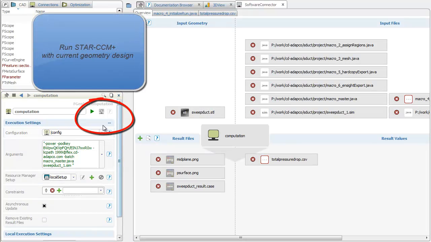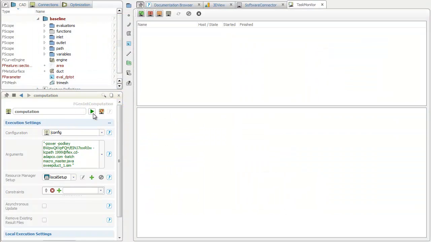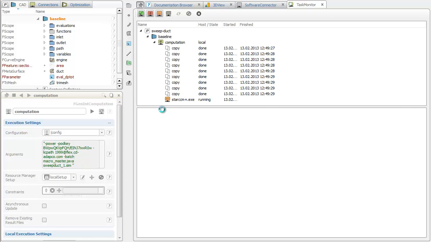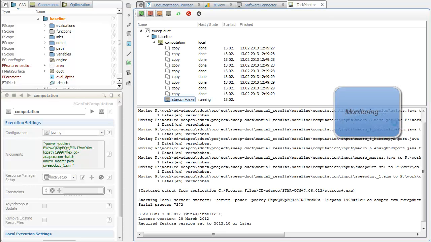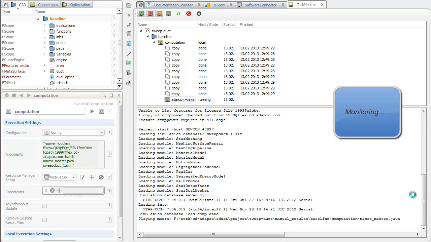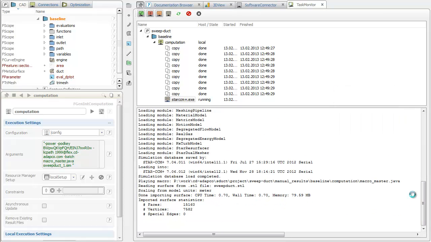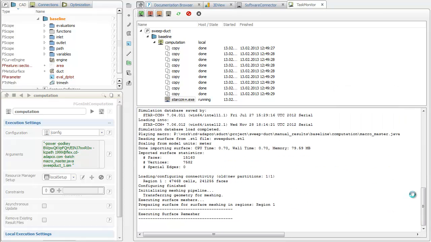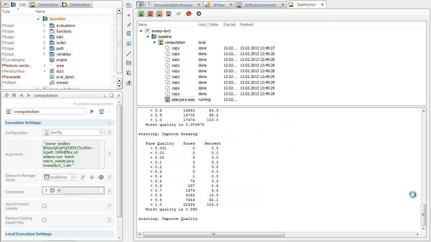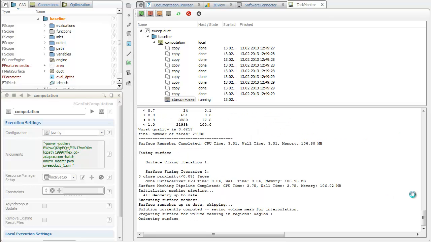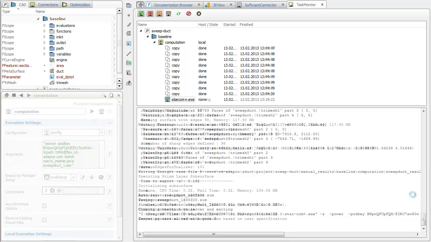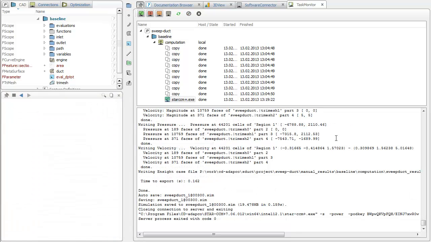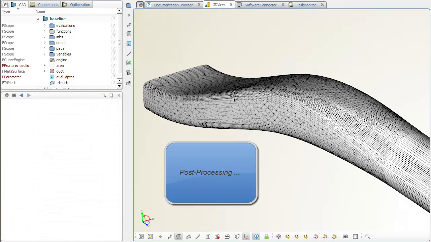Finally, we run the CFD analysis. The output of STAR-CCM Plus is shown in the task monitor, which also helps to detect problems during the batch mode run. After the run, the results are available for post-processing.